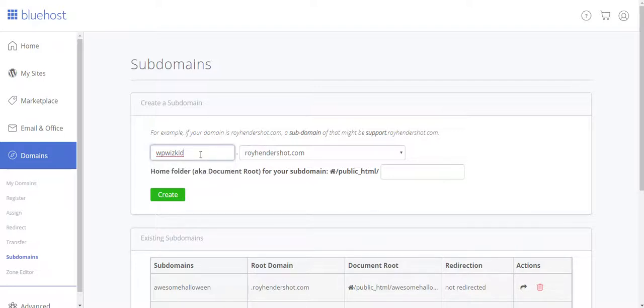What you're going to want to do here is press Tab on your keyboard, and it's going to fill in the home folder. It's going to copy whatever you typed up here. So if you typed blog, it's going to put blog in there, or anything that you put there. If you want to change this, you can change it to whatever you want, but I'm going to leave mine the way it was. All you have to do is click create.